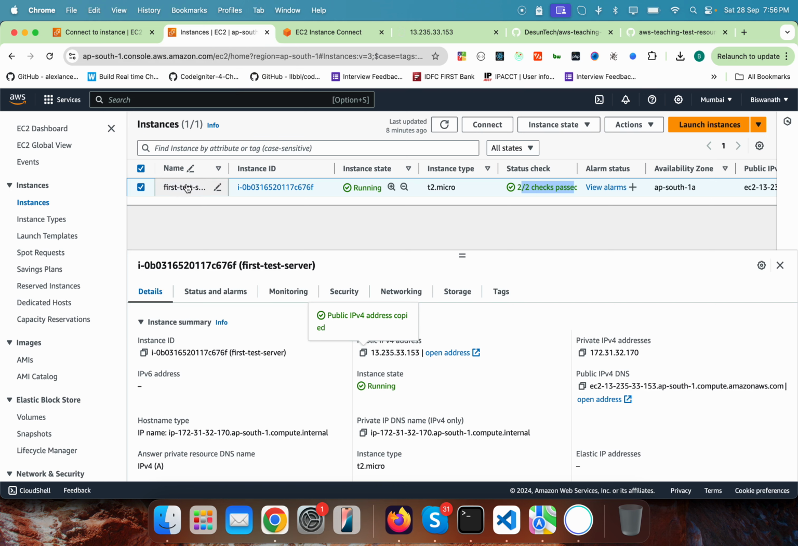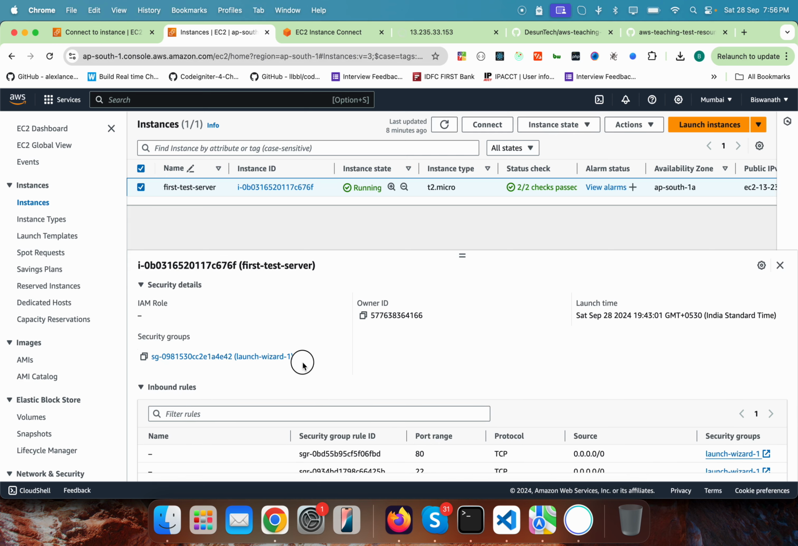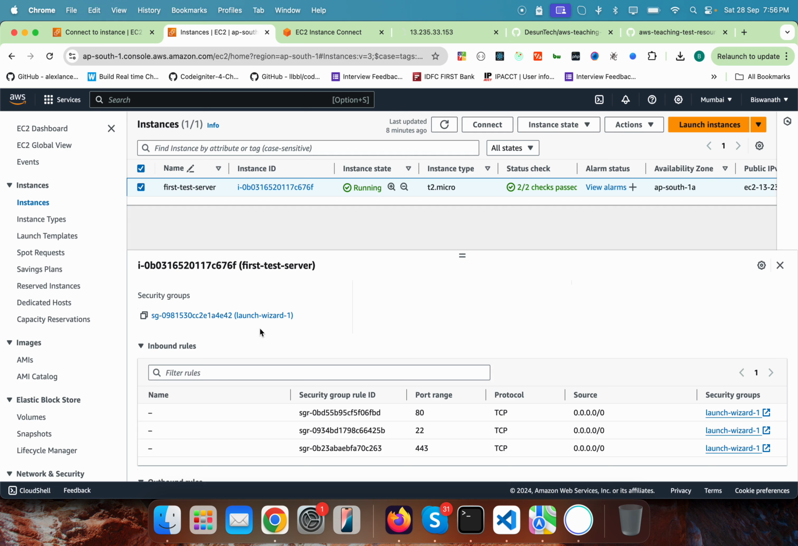Already my instance is selected. Now let me go into the security tab. From here, this is the security group where my instance belongs to. So what is a security group? Basically a security group is kind of like a firewall where you have mentioned that in this particular security group I have this firewall access. Under that security group you can assign multiple instances, and all those instances will inherit whatever the permission is provided under the security group.